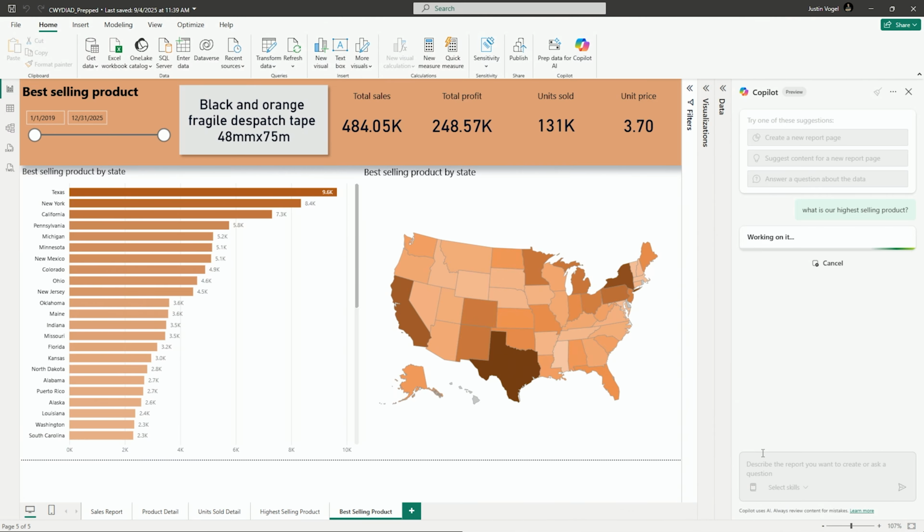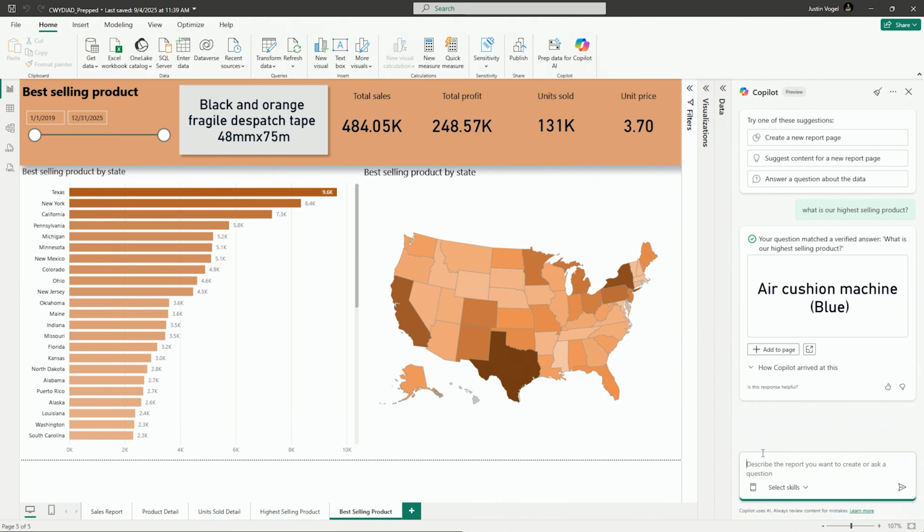So this is likely to be a little bit quicker of an experience because this model has been prepped, but we'll see. So we've got an answer here. One, my question matched a verified answer. What's our highest selling product? So think about the timeline that this used to take. A request gets put into, at one point, IT, or later on, a business analyst, a data analyst. Now it can be anybody who's using Power BI can set this up and answer the question from somebody else in the organization about the data.